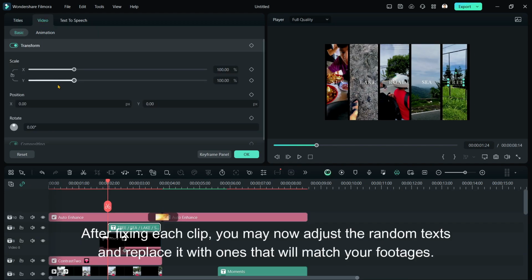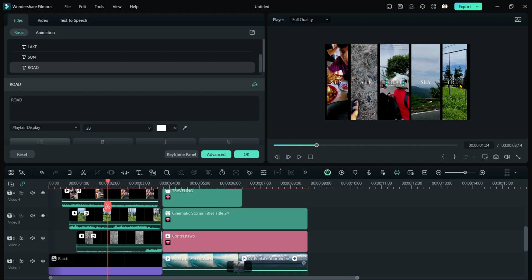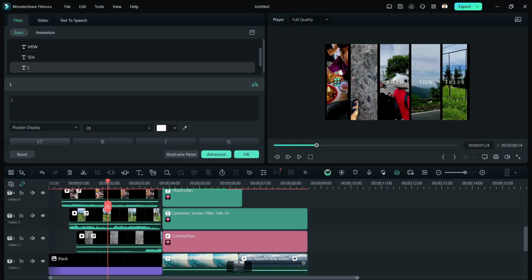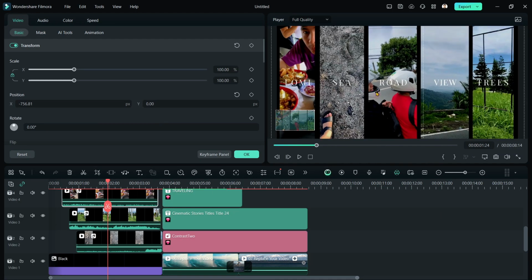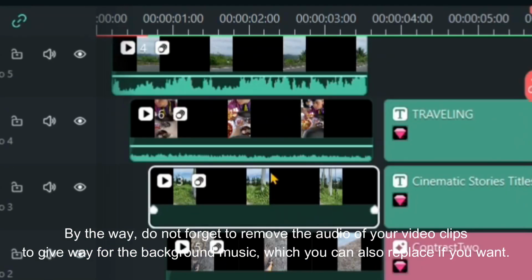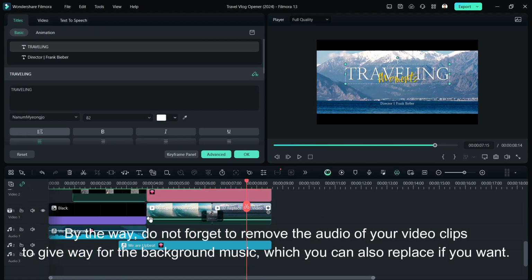After fixing each clip, you may now adjust the random text and replace it with ones that will match your footages. By the way, do not forget to remove the audio of your video clips to give way for the background music, which you can also replace if you want.